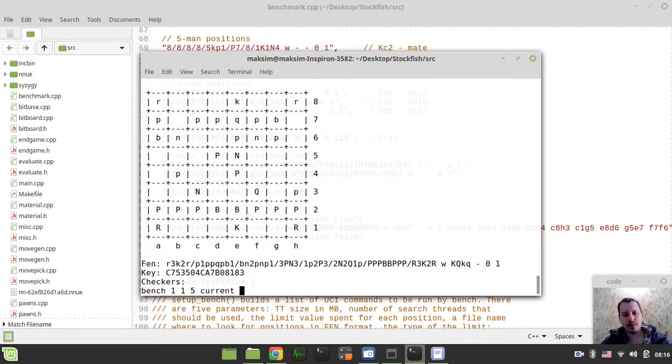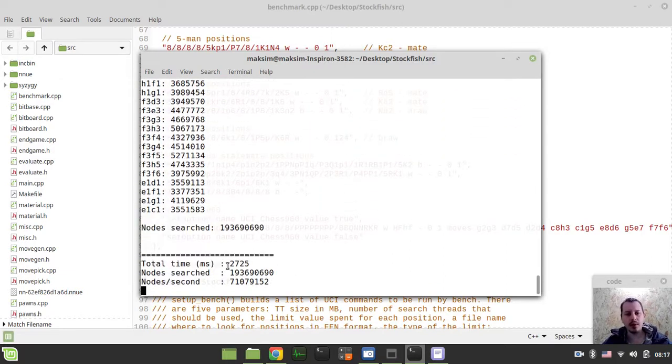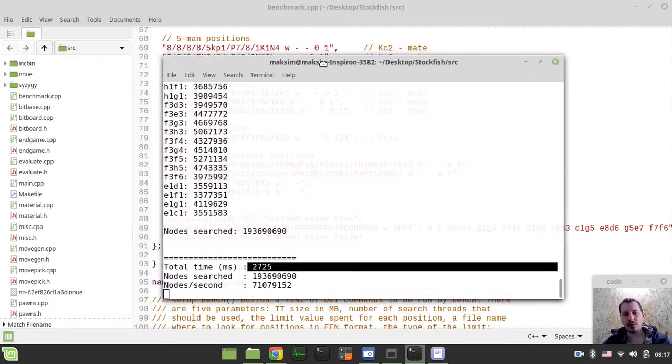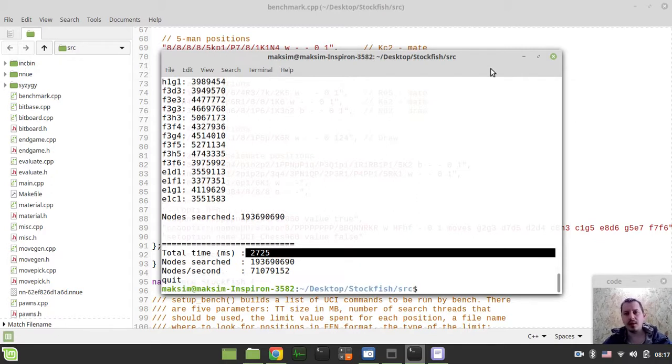I want the current position, and I want perft, yeah. And here we go. So it takes a little bit longer, but anyway, we still have the time in milliseconds and all this stuff. And one last thing that is also on the cards is to read either a single FEN or the list of FENs from the file. So just to demonstrate that quickly.